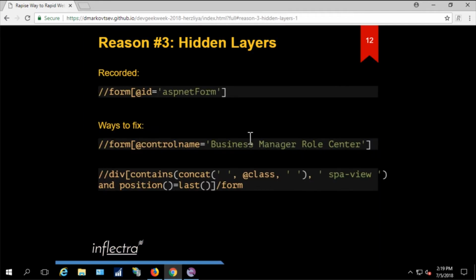Okay, so let's see some details about hidden layers. If you recorded the form by ID, it's not clear what real form you will be selecting during execution of the test. There are various ways to fix this problem. Maybe these forms have some other attributes that can be used to identify the form.